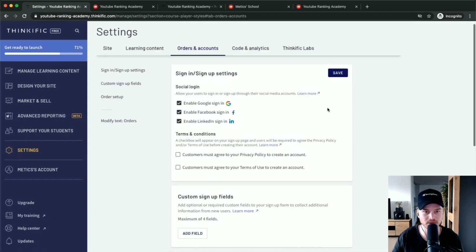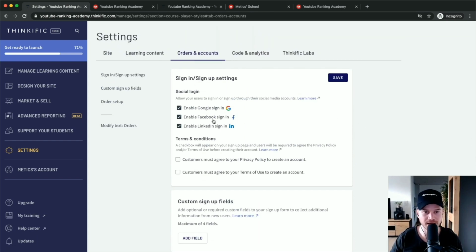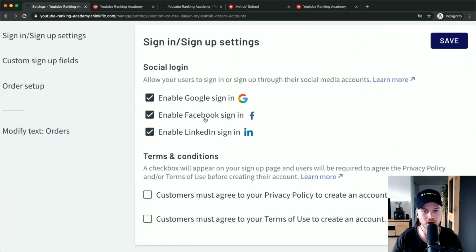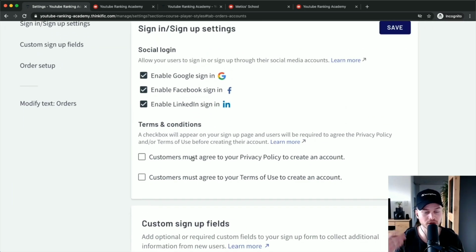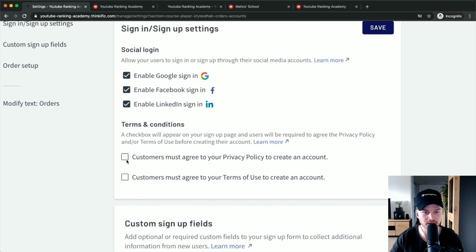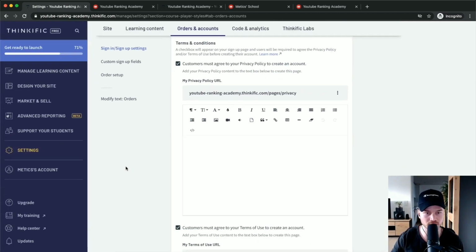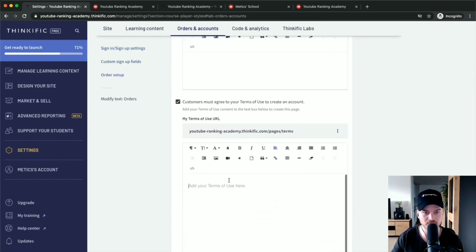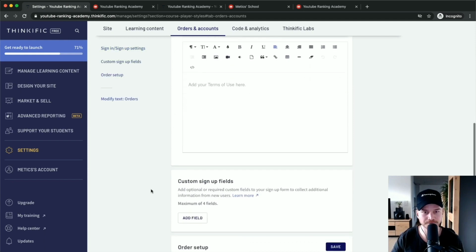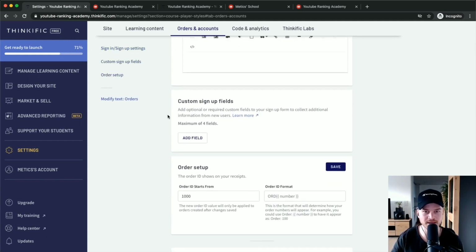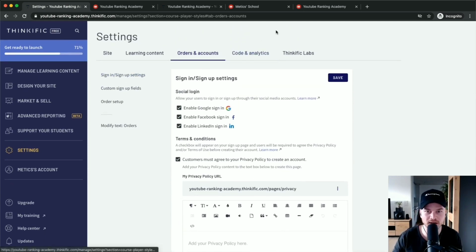Orders and accounts. Here, I would just kind of leave everything as it is. So this enables people to log in with their Google, Facebook, or LinkedIn account. And if you would want your customers to agree to your privacy policy and terms of use, you could check this as well. And then also type in your privacy policy here and your terms of use right here. And the rest, I would just leave it as it is. And the same thing with Code and Analytics and Thinkific Labs. This is more advanced stuff that we're not going to bother with right now.